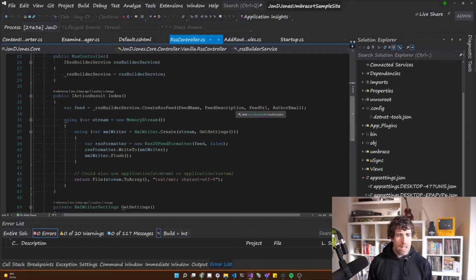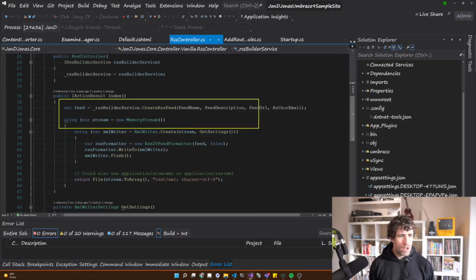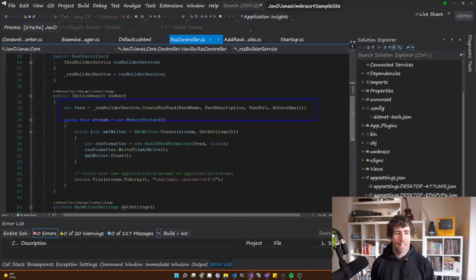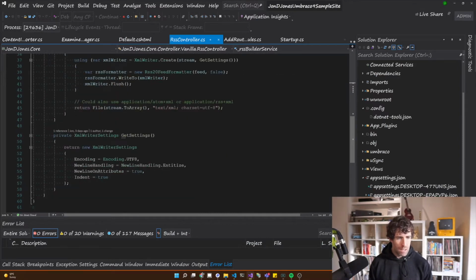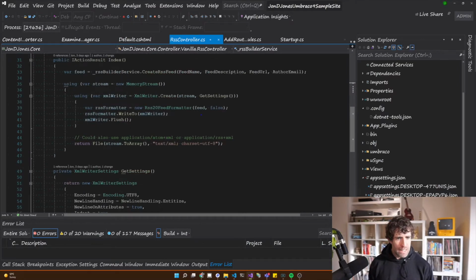As you can see right here, in order to return an RSS feed or XML from a controller, we need to do things slightly differently. On line 33, I'm calling my service and getting the data required to build this RSS feed. We'll cover that in a minute. Once we have this data, you need to create a memory stream. From the memory stream, we then use the XmlWriter Create class. We pass in our stream, and we pass in this GetSettings, which is the XmlWriterSettings. As you can see here, we've got this new XmlWriterSettings with encoding, new line handling, new line on attribute, and indent. We then use the feed in this Rss20FeedFormatter.